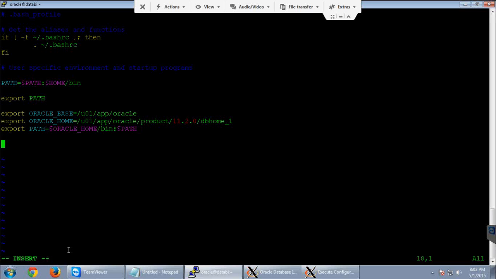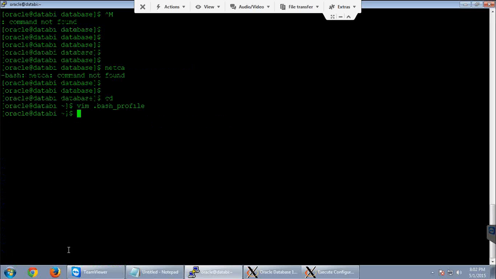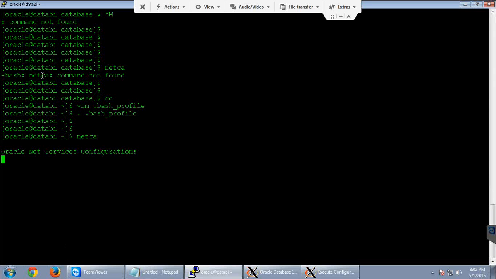Shall I continue? Yeah, okay. So make sure you are not making any mistake in this file, and save the file like this. Now execute this bash profile: dot space dot bash_profile. Done. Now type the netca command. Now this time it will work. See, last time it said command not found.